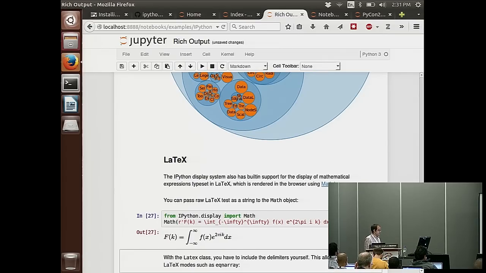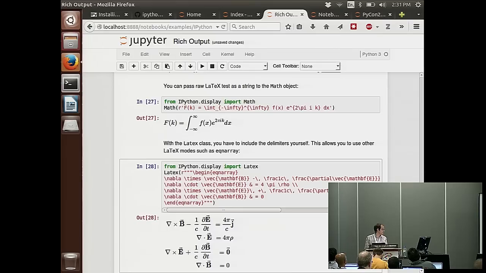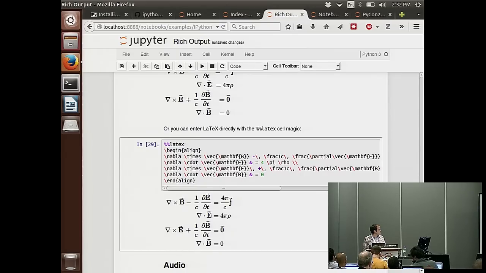So you can also, these are the LaTeX features, display a LaTeX string like this, and this is actually rendered by a JavaScript library called MathJax. So it only deals with a limited subset of HTML. With this math class, you just put the LaTeX in a string. With a LaTeX class, you need these \begin and \end tags around it. And again, there's a cell magic that you can use to do the same thing.